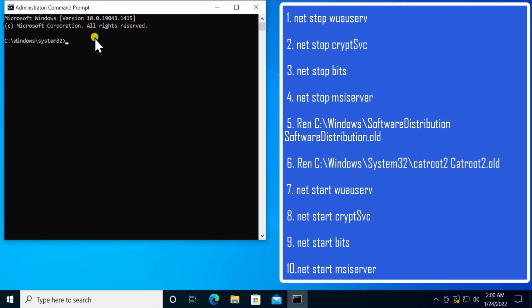The first command is related to Windows Update Services. Let me type it in here so that you can understand it properly. Net space stop wuauserv. Press enter. The Windows Update service is stopping and it is stopped successfully. After that, you have to run some other commands as well to stop the services.